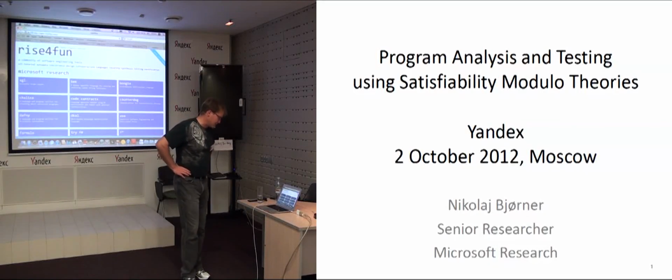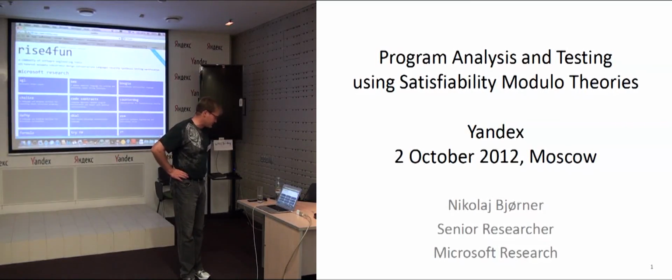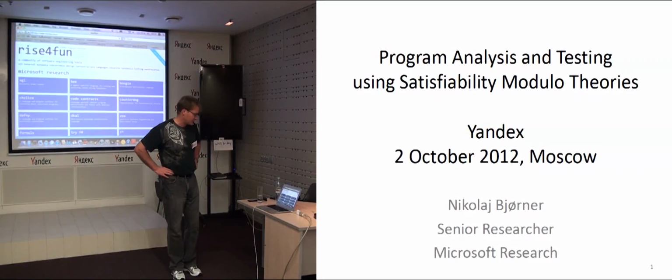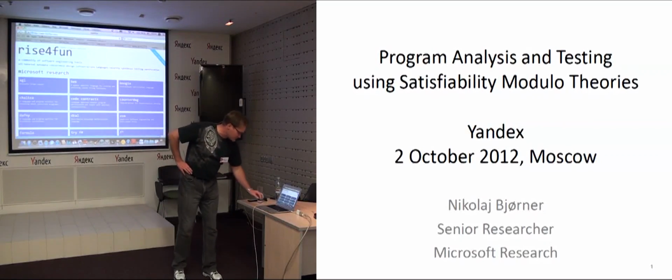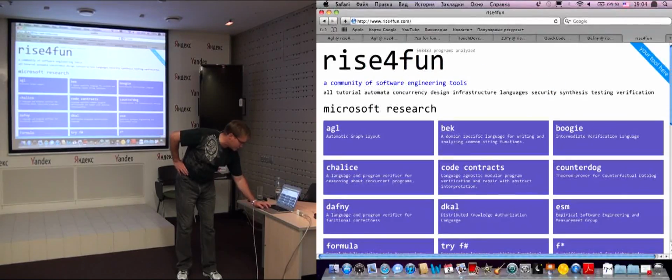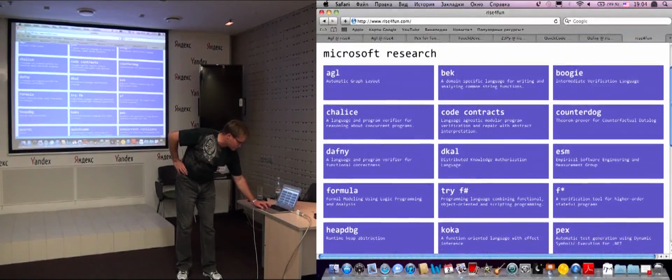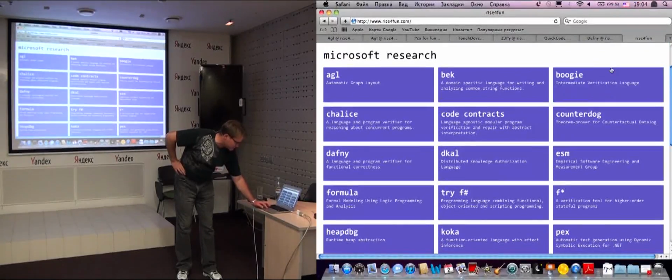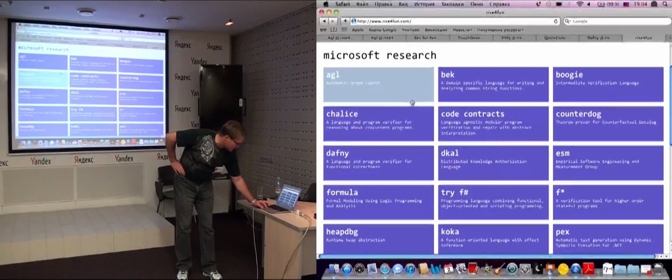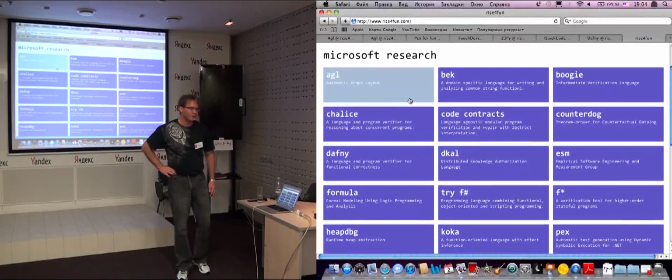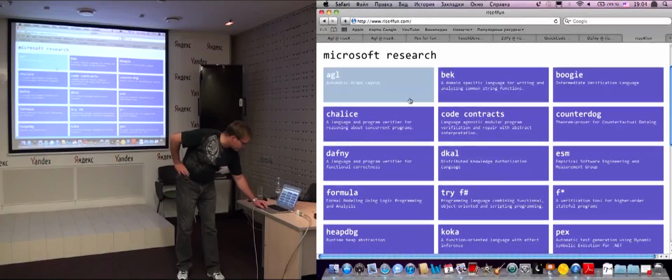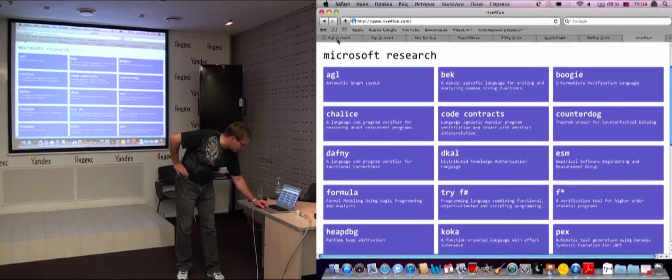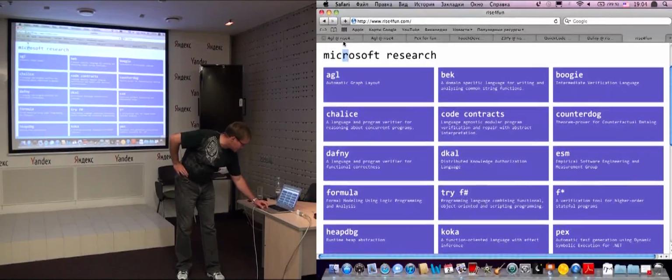We can browse some web pages with tools and give a few demos. So this is a page with tools from my research group where I work. Each box is a link to a demo of one of the tools. I took a few examples. AGL is an automatic graph layout tool, and it's developed by Leif Nachmansson, who's from Ekaterinenburg.